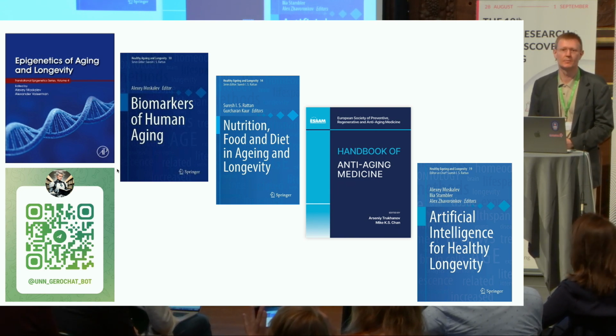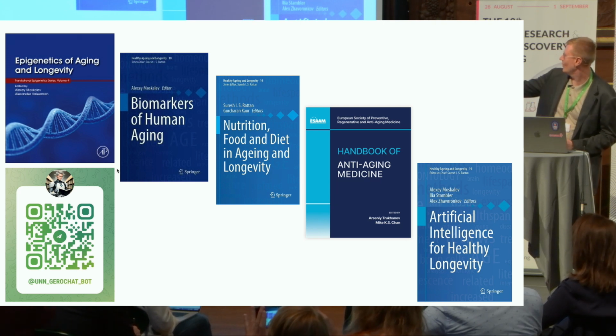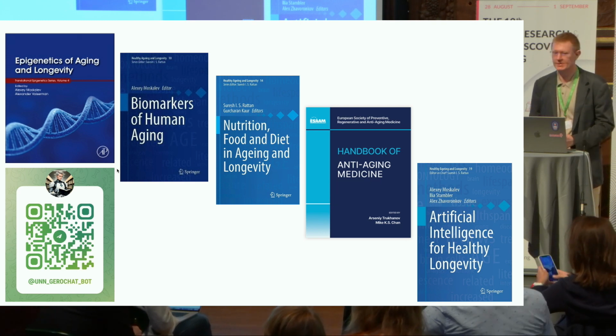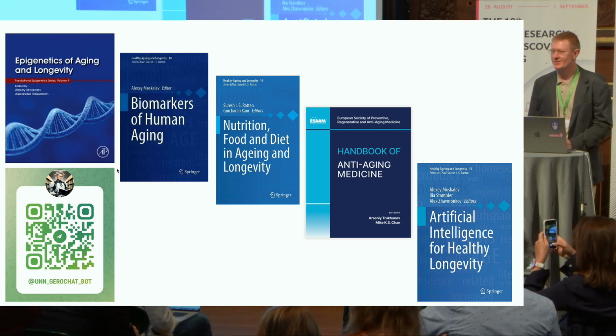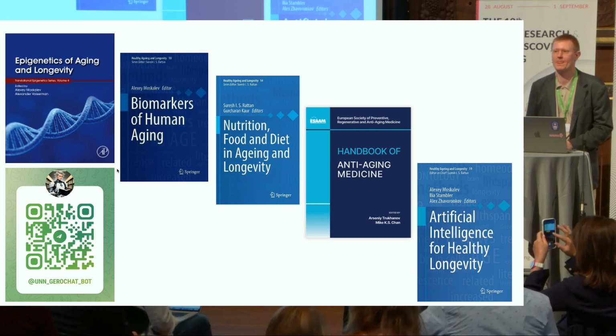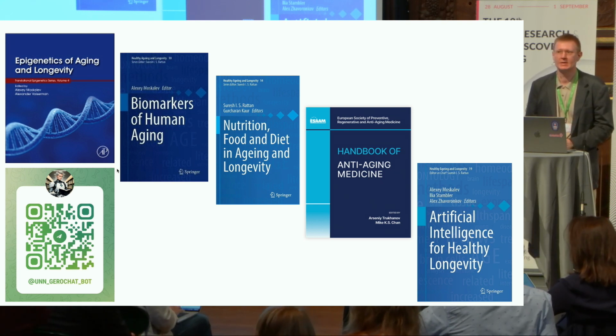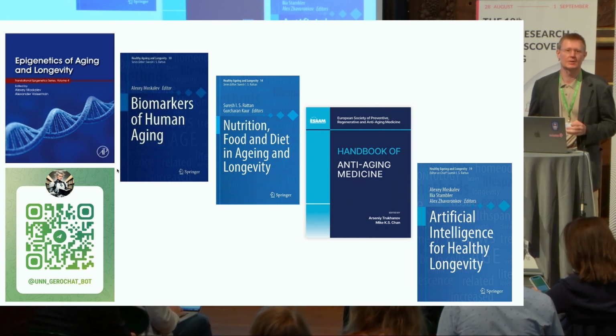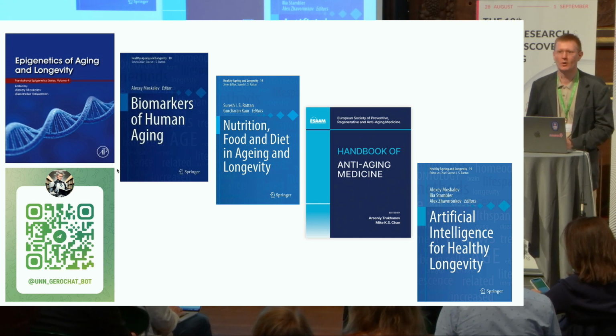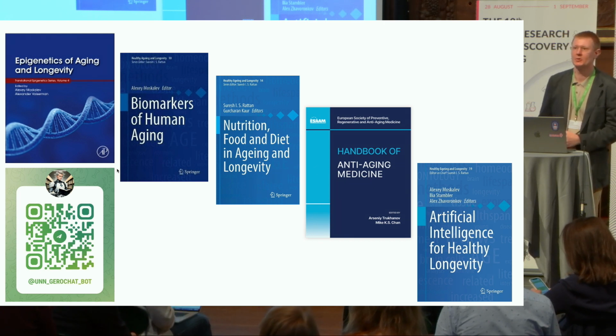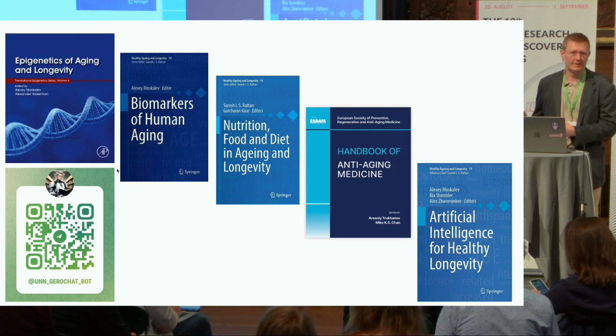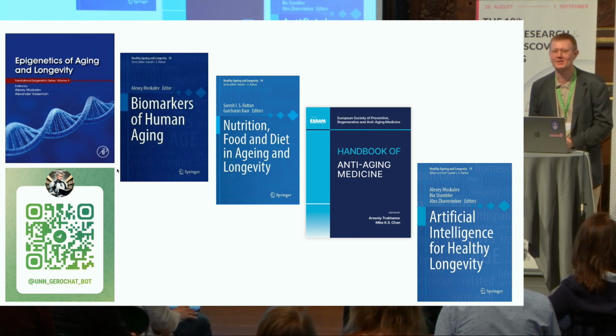And my colleagues made a GPT-like Telegram bot. In the corner of this slide, you can use this QR code to access it. It uses our publications, also our popular publications about health prevention and anti-aging, and you can ask this chat about aging.